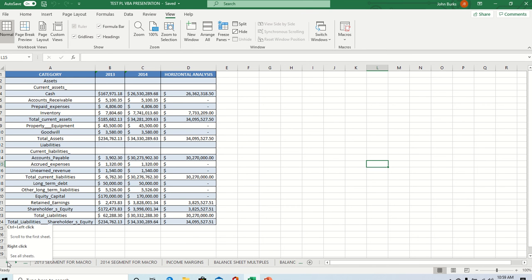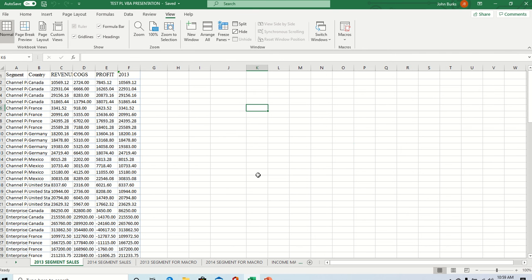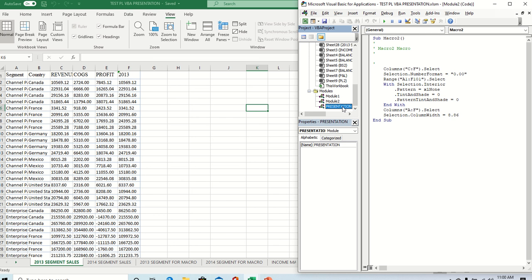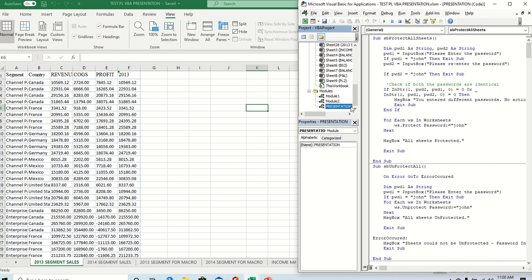To get into the actual macro, you hit Alt F11. And here's the editor. You have some windows to the side, and I'm going to go to this module here. If you wanted to protect your program, say if you were sending this information out to different people, and you wanted to protect the sheet, you can with a password.